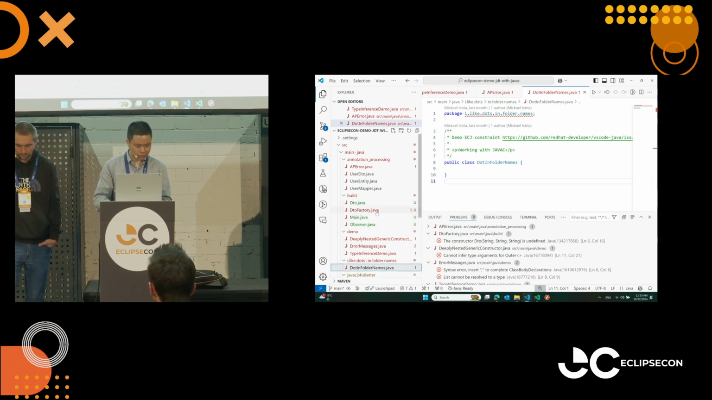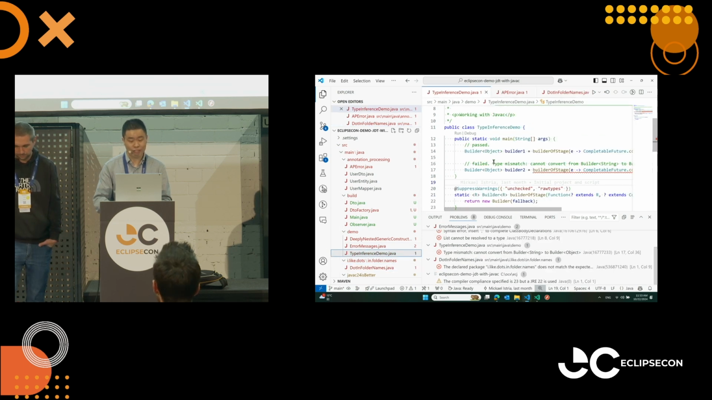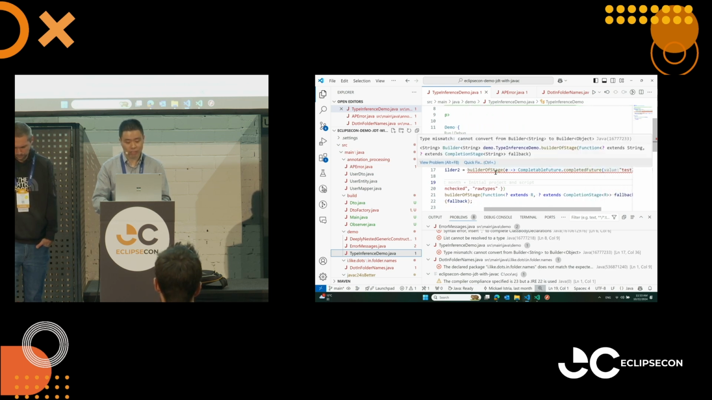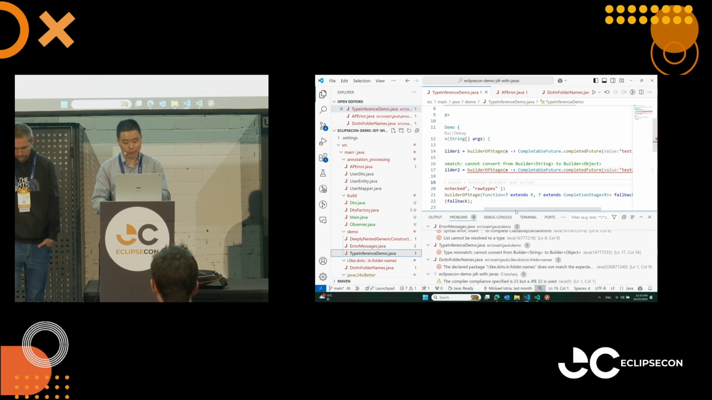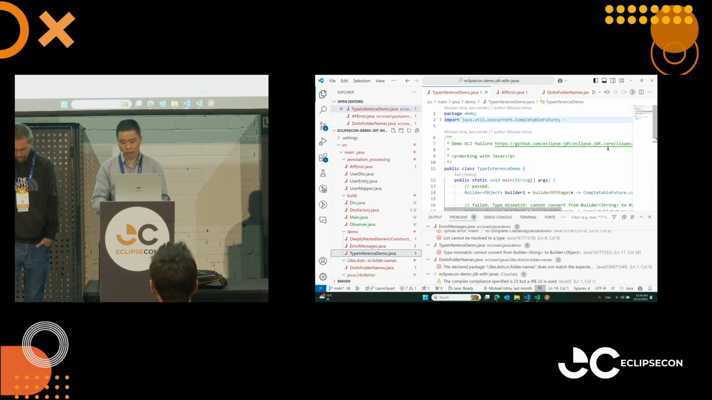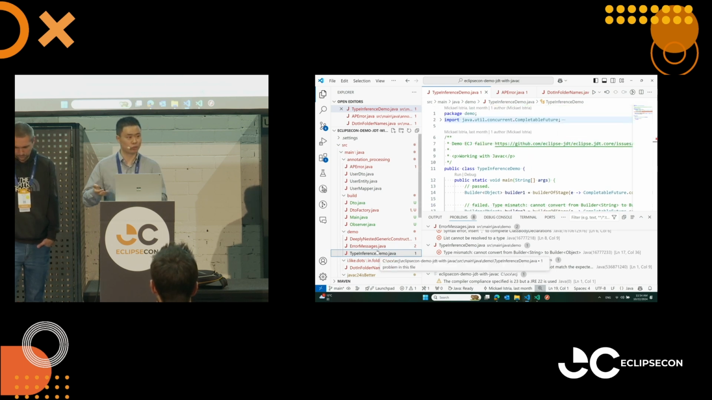The second case is about generic type inference. ECJ will report some kind of type inference error, like this type mismatch. This snippet is copied from GitHub issues from the JDT core repository. So this is the second case, about generic type inference.